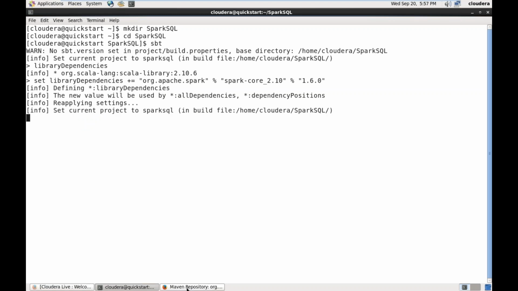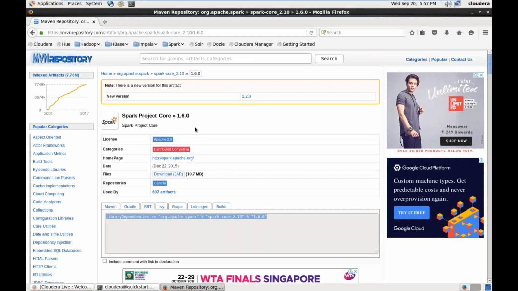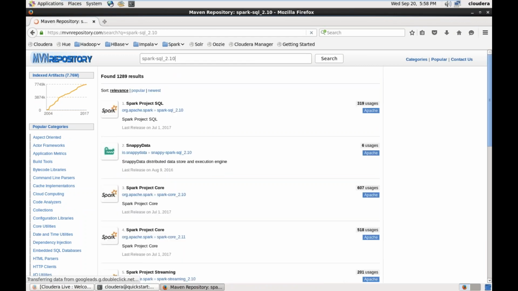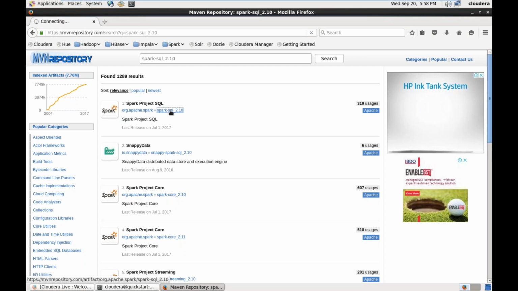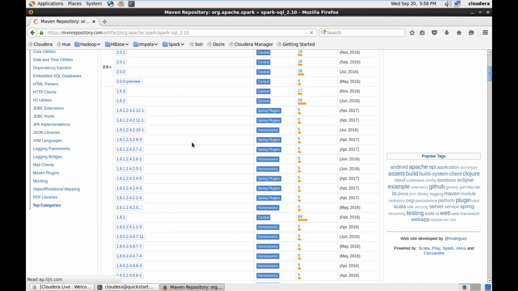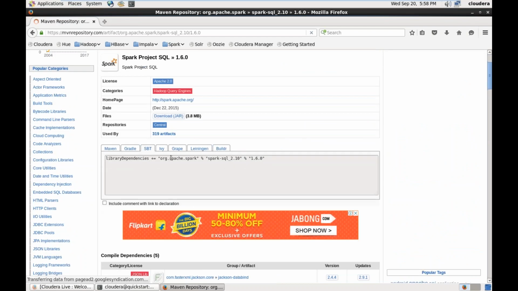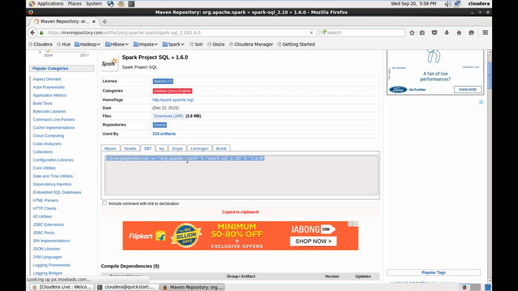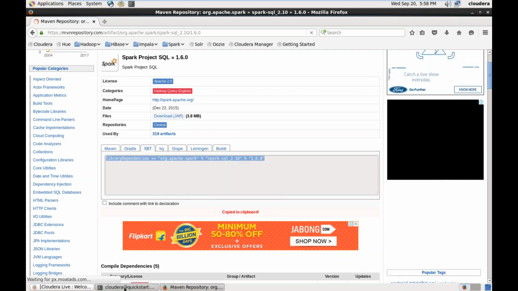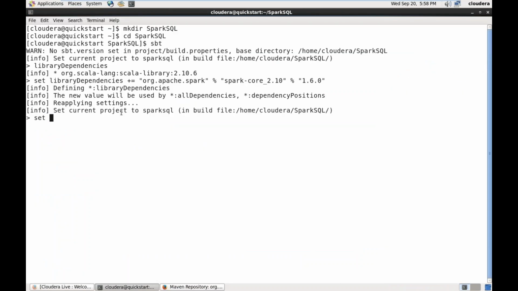Next we shall find out spark-sql_2.10, not core, now it is SQL. The very first link is spark-sql_2.10. Click on it. And what is the Spark version? 1.6.0. Click on it. This is the library dependency for Spark SQL. Let us copy this, go to the project, and again set and paste this.